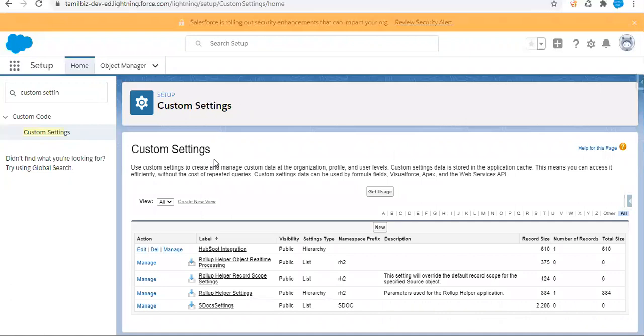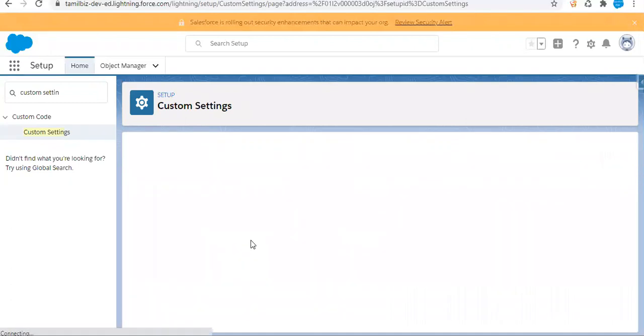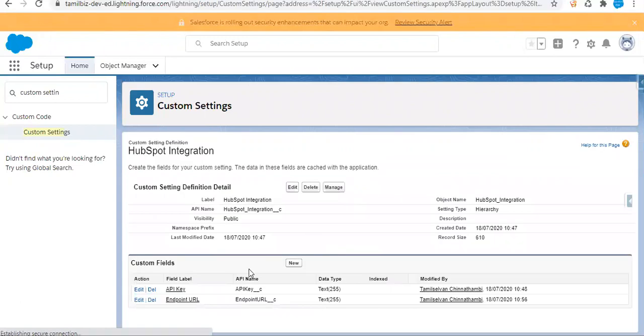And I have created one hierarchical custom setting for storing the API key that I will be getting from the Apex class and making the call to HubSpot. This is the hierarchical custom setting that I have created. It has two fields, API key and endpoint. Here I am storing the API key value and here I am storing the endpoint URL. This is the metadata that I have stored in the Salesforce application.